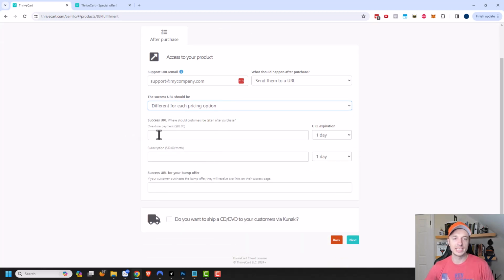So for example, if you want to send them to a different URL for the one-time payment, you could, or a different URL for the subscription, or a different URL for the bump offer, you could do that. You could also make the links expire. However, the links will only expire within that email that they receive, and it won't make the links on your website expire. So I would set this to never, because you don't want somebody getting an email and then coming back to that email a day later and the link not working. It's just going to irritate people. So I recommend if you're sending people to a link, make sure that it is active for them.